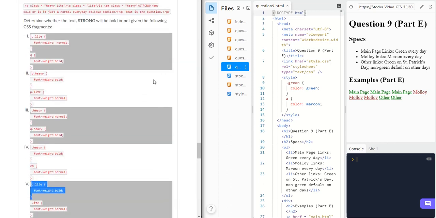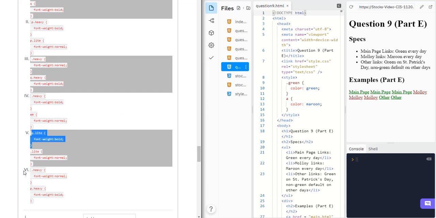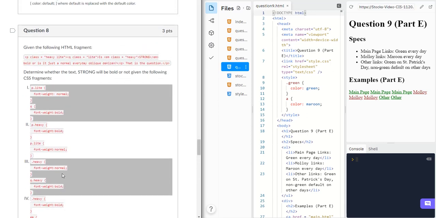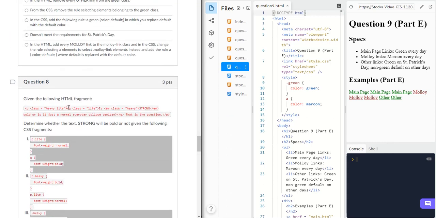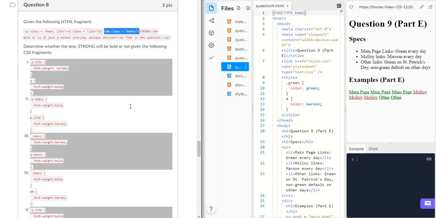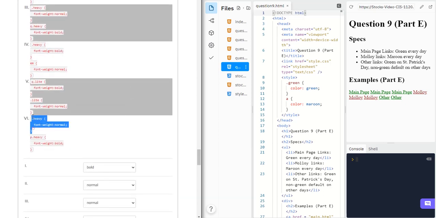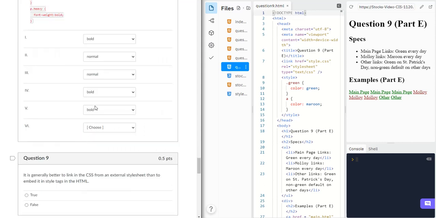Okay, and finally, we have dot heavy and p dot heavy, right? So dot heavy could specify this or this, whereas p.heavy, which seems more specific, could only specify this grandparent, right? So again, you're going to take the one that specifies the element itself, and so it's going to have a normal font weight, right?